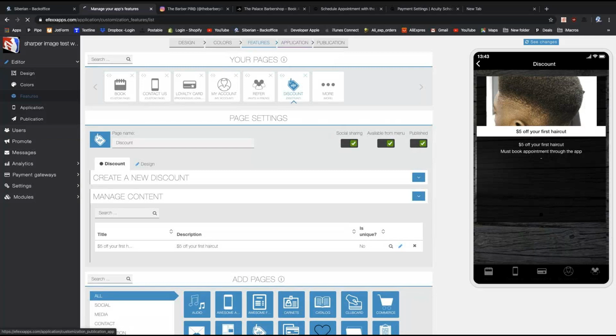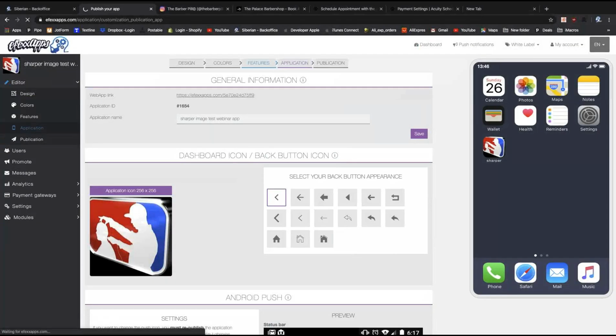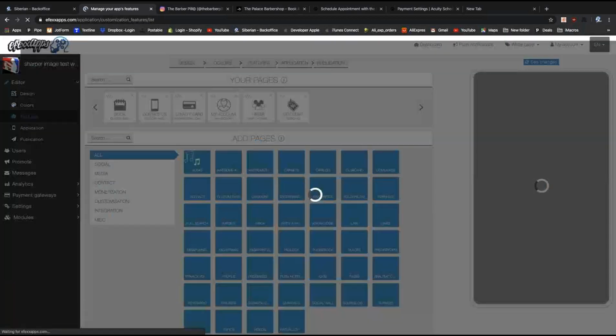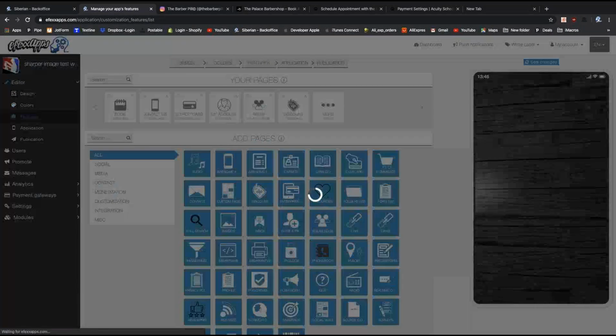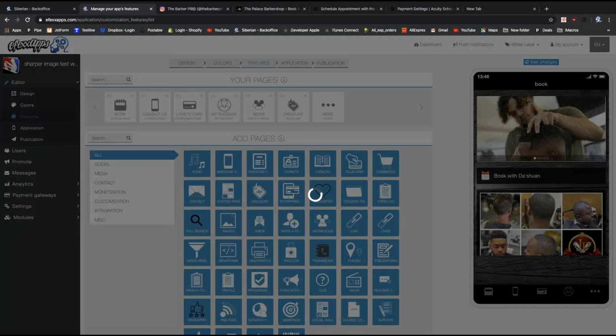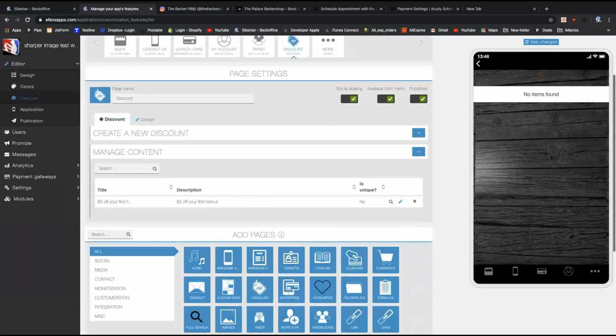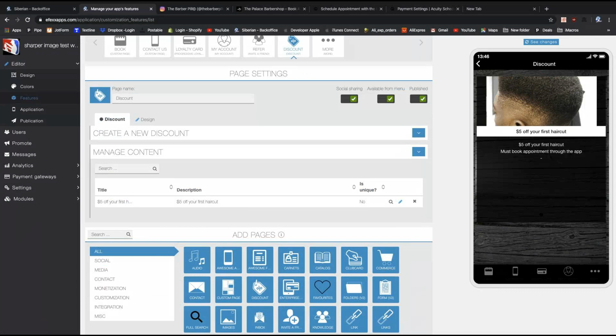Now I'm going to click application and go back. Click on features. I'm just walking around the block real quick. So now I have my discount here, and there goes my gift card.